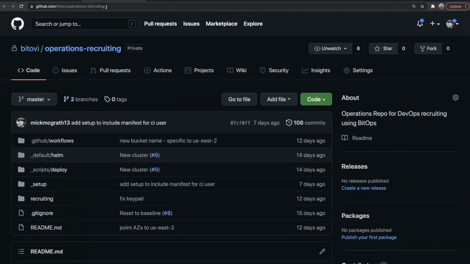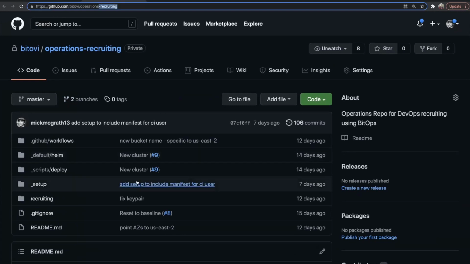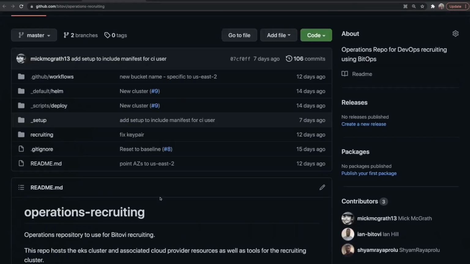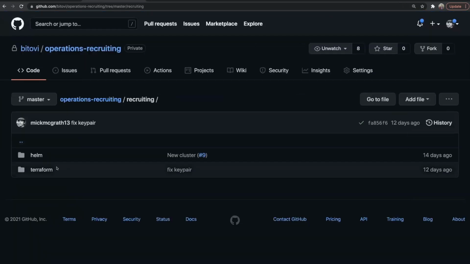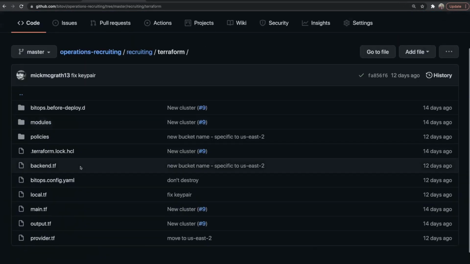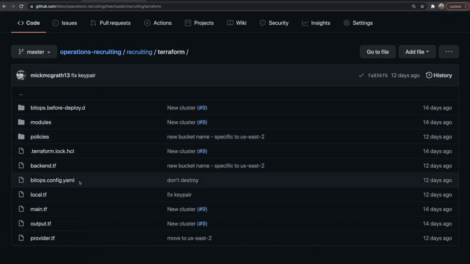So this is an operations repo called operations-recruiting. Typically, we call it just operations dash and then whatever it's actually managing. In this case, this is a Kubernetes cluster that we're using for Bitovi's DevOps recruiting tests. We just have one environment, just the recruiting environment. We've got our Terraform. All this is just exactly as you would see it in any Terraform setup. You've got your main.tf and modules and things like that in here. And this is to deploy the VPC and the Kubernetes cluster, et cetera.